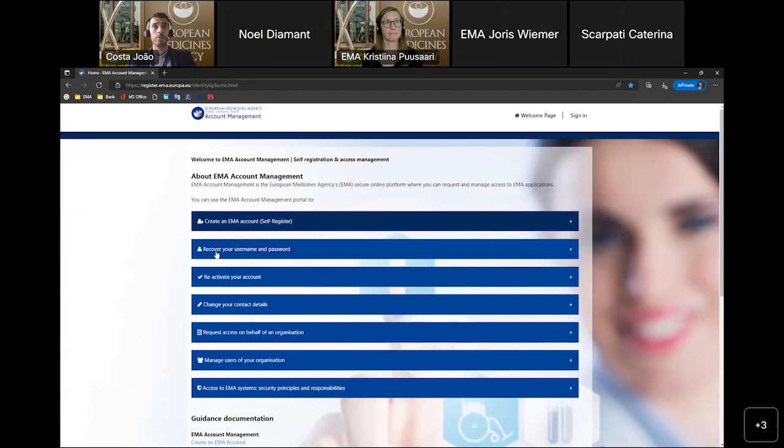So here you have further information on the EMA account creation itself. It's a self-service form that is quite easy and straightforward to fill in. This step I will skip, assuming that you already have an EMA account, and we'll proceed directly with the sign-in. Nevertheless, if you have any issue with your account, if you don't remember your username, if you need to reactivate it or retrieve your password, you have all the steps in these tabs over here.